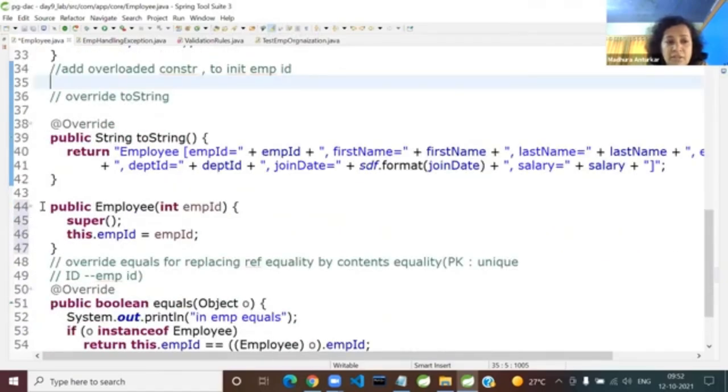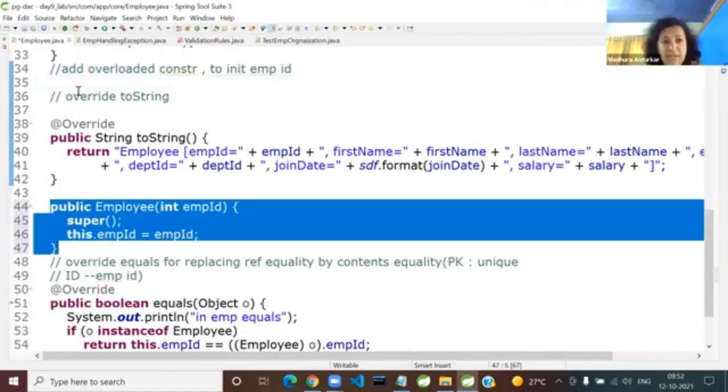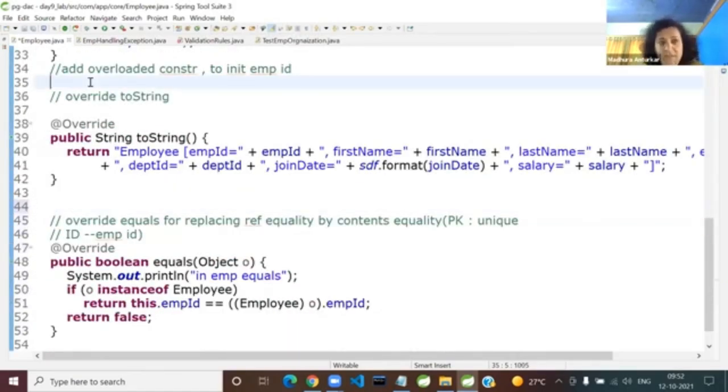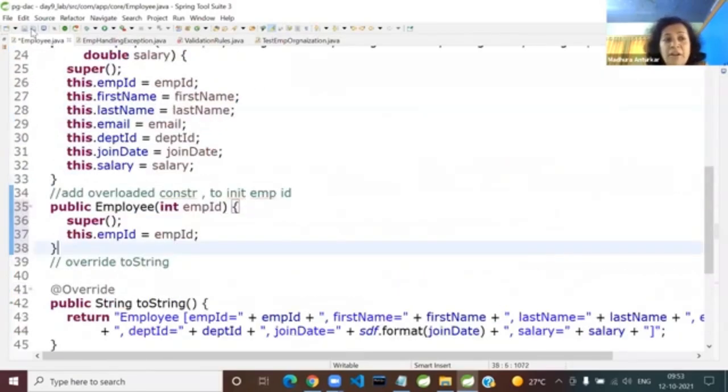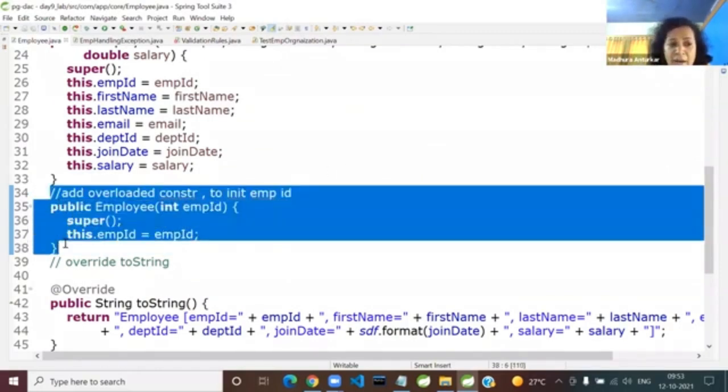It has generated this way. Just a second, I'm putting it next to the comment. We are doing it in small steps, so I'll wait till you finish. Just confirm, have you added the overloaded constructor to initialize the employee ID? I'll wait.